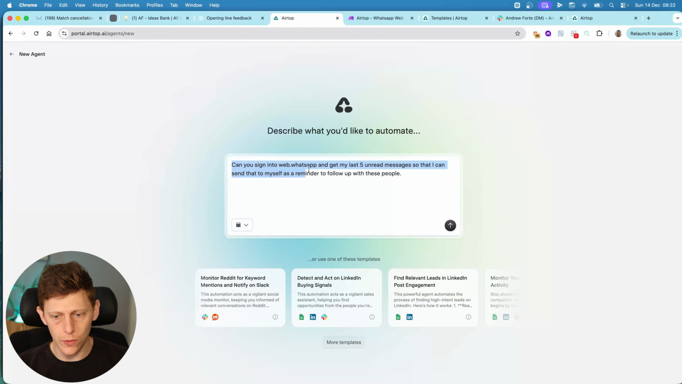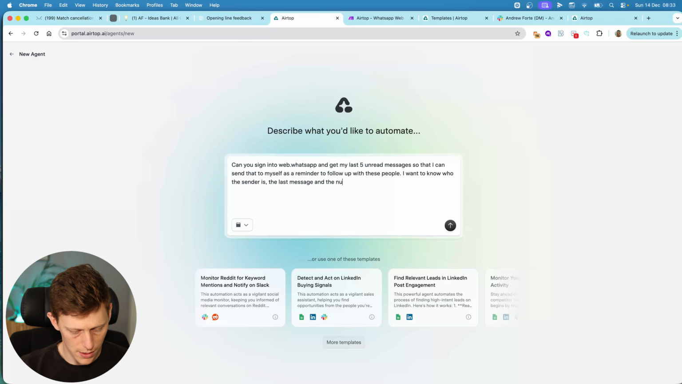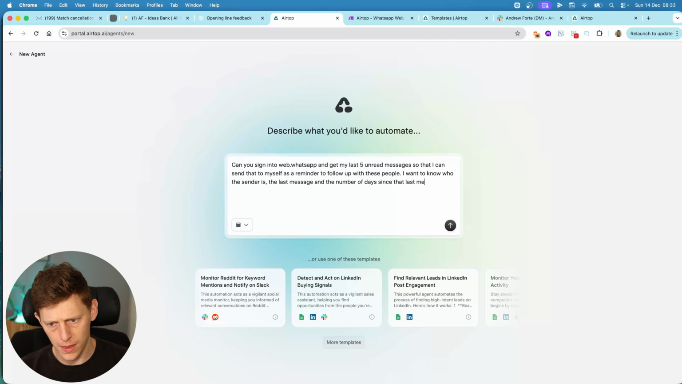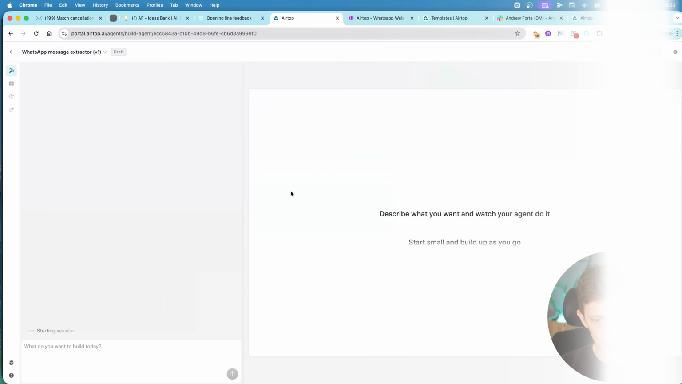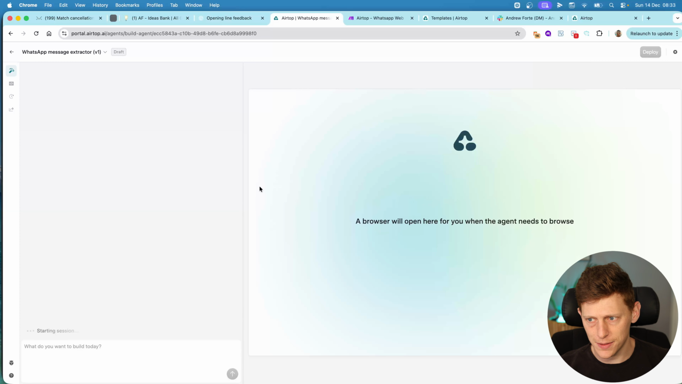Okay, so when you build it, all you need to do is say, can you sign into WhatsApp Web, get my last 5 unread messages, so I can send that to myself as a reminder to follow up with these people. Maybe I can say, I want to know who the sender is, the last message, and the number of days since that last message. And you can be as specific and as detailed as you want here. Obviously, the more detailed you are, the fewer steps it's going to take to process it. But when I run this, I'll show you exactly what's going to happen. Let's give it a minute.